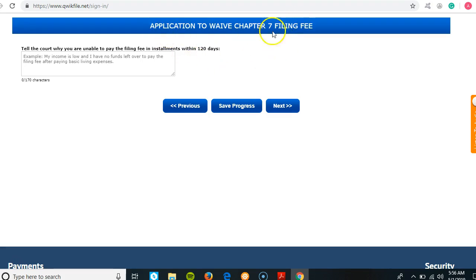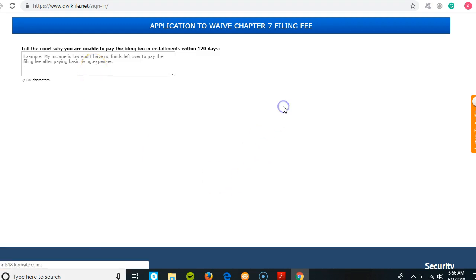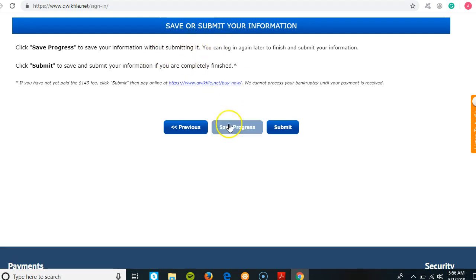So you're going to see this. You're not going to see this if you did not select it. It'll pop up only if you selected it. And you just tell the court why you're unable to pay the filing fee in installments instead of getting a waiver. And here's an example here: my income's low, I broke my leg, or whatever. And then you hit next.